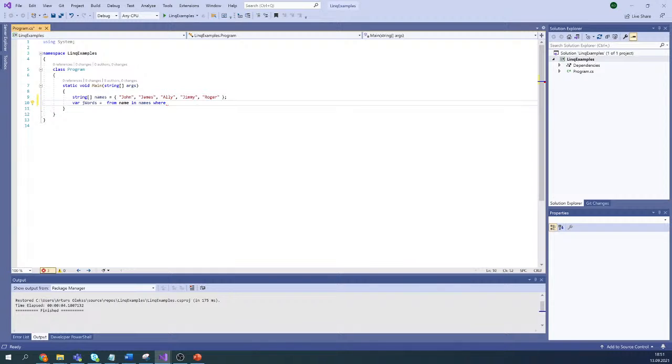So I can name. So we have name, and here I can apply the operation, and that would be where name[0] equals J. Since I have a character, I need to get J, and let's select the name then. So what's the problem here?